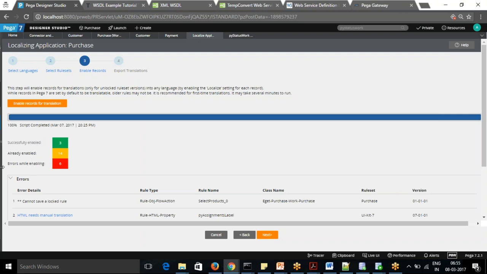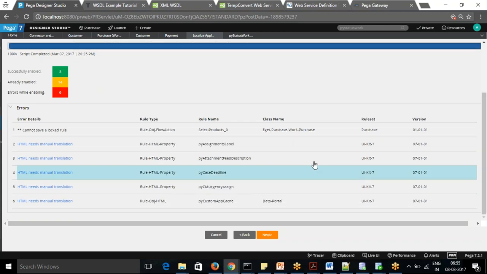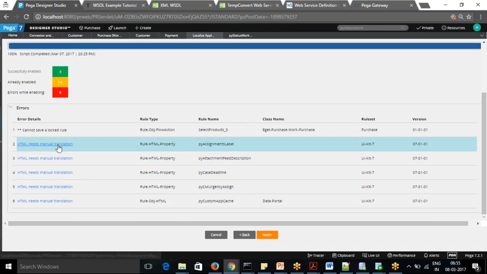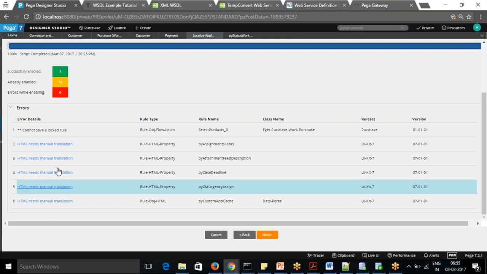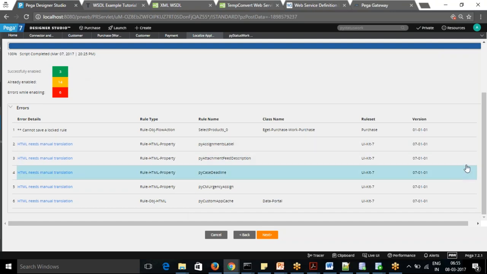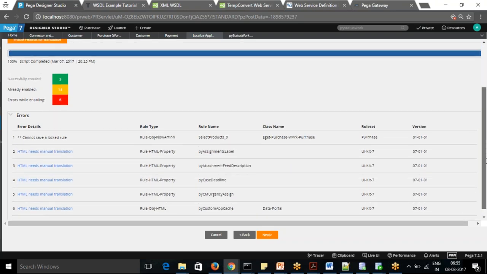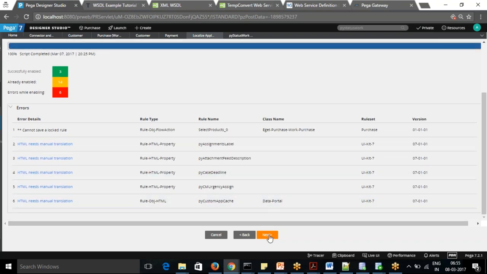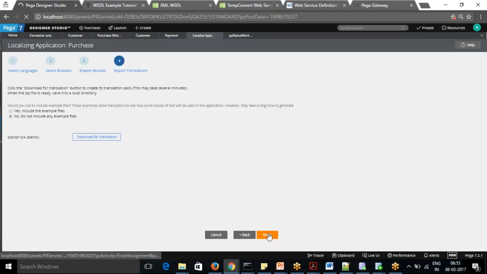You can see this one: already enabled for 14, errors for 6, successfully enabled for 3. So all rules require that for localization. HTML needs manual translation, so that is something we need to do. But field values, you said they are used for this localization, right? So here they are primarily supported. Yeah.